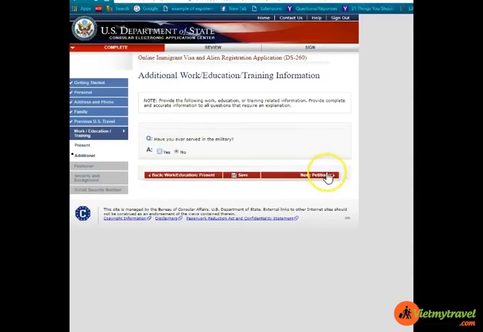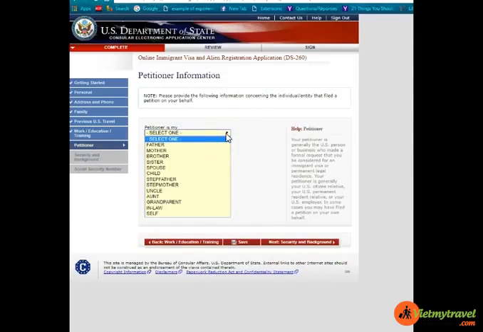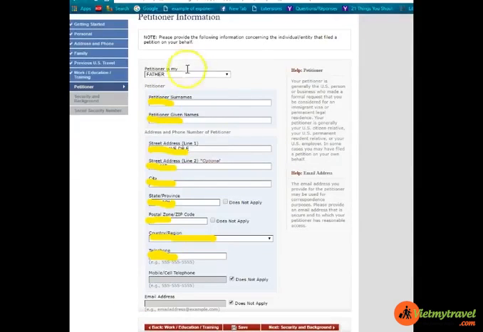The next section is gonna be about the petitioner. They're gonna need information about the U.S. citizen or the permanent resident. It's not about the applicant. Okay. Here you're gonna select how you are related to the petitioner. Is it father, mother, stuff like that. In-law, spouse. Choose the one that applies to your case. Once you are done with this, the petitioner, in this case her father, that's the address.